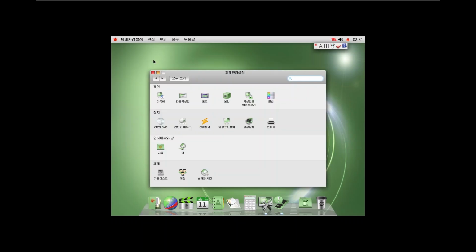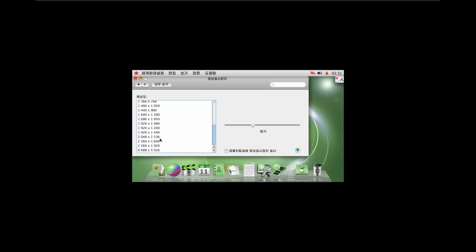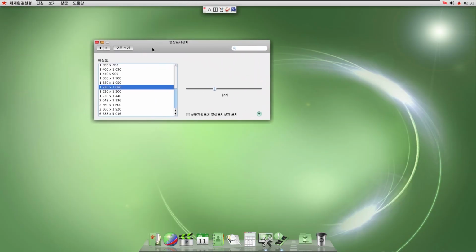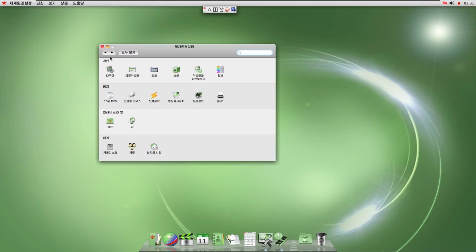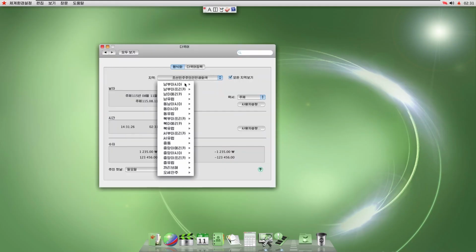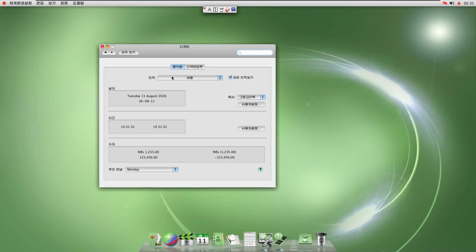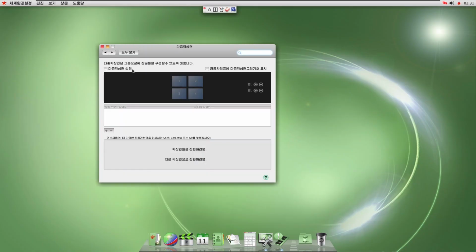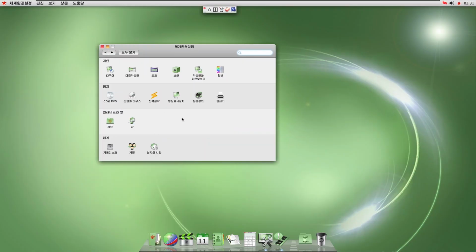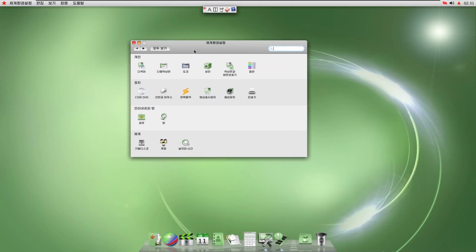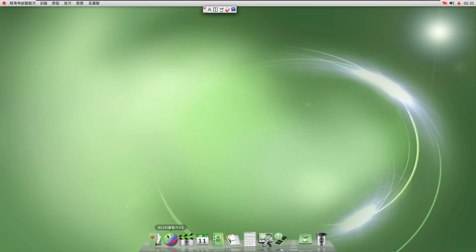So this is the settings, and it's basically a Mac. Yeah, a Mac with the North Korean OS on it, and just fix my resolution. So let me find the wallpaper. Okay, so yeah, I guess this is the North Korean OS.